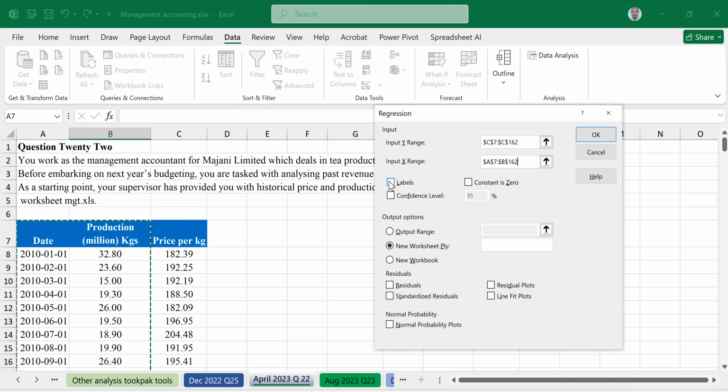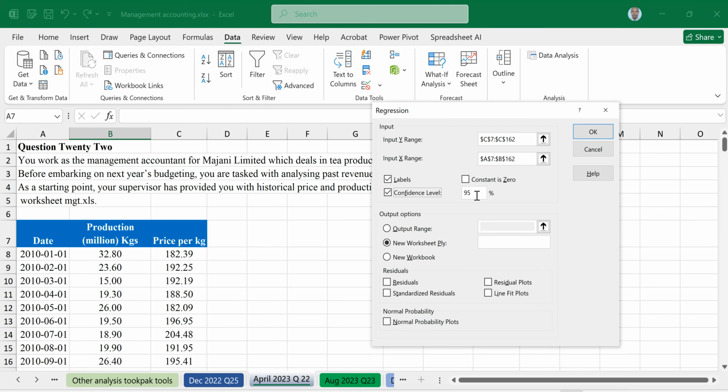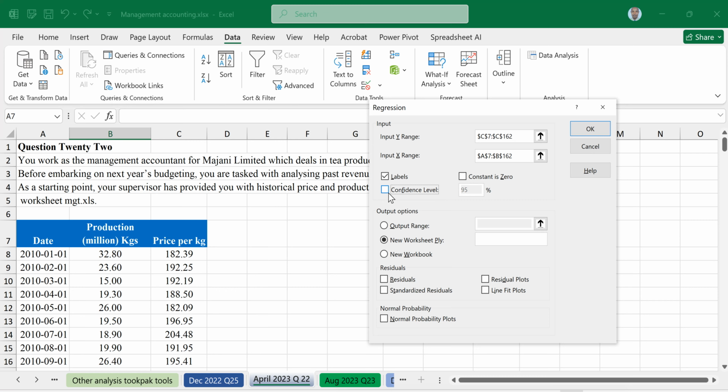Now, since in our selection I included the titles, that is row 7, my data has labels. So check labels. But if I had selected from row 8, then I would not need labels. So this one I'm going to pick labels because my data contains the column headings. Constant is not 0, so don't check this. Unless the confidence interval is different, that is when you check this and adjust. But by default, the confidence interval is just 95, so you can just leave it. Unless you want to change, that is when you check this and pick another one.